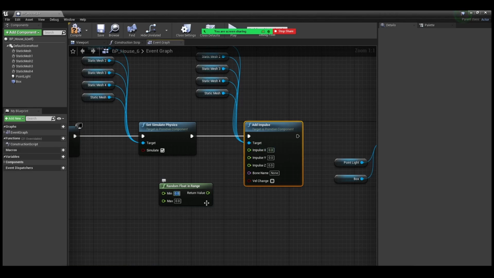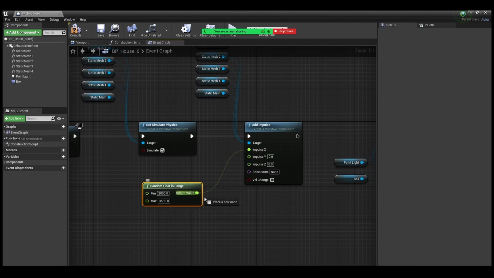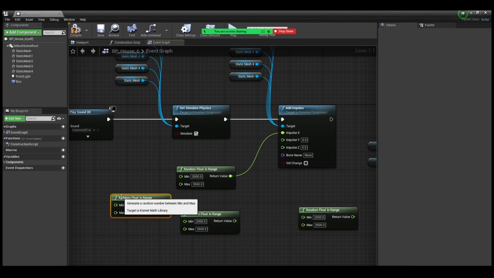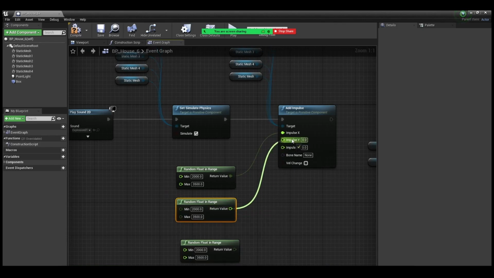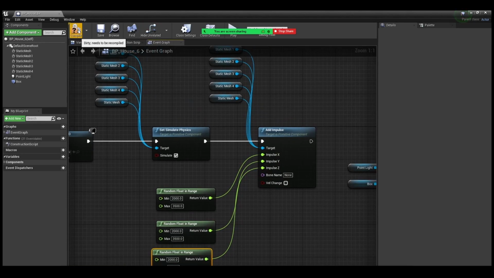I'll give some random values, say 2000 and 1500. Values can be the same, or you can use your own values, no problem. And I'll send the return value to the impulse. I can do this by getting the return value for X, Y, and Z, but for your convenience, just copy, paste. Remember, wherever you place your mouse pointer, it will paste your node there. Clear? Yeah. Okay. So drag a wire from return value, add to Y, and add to Z. See. Compile and save.